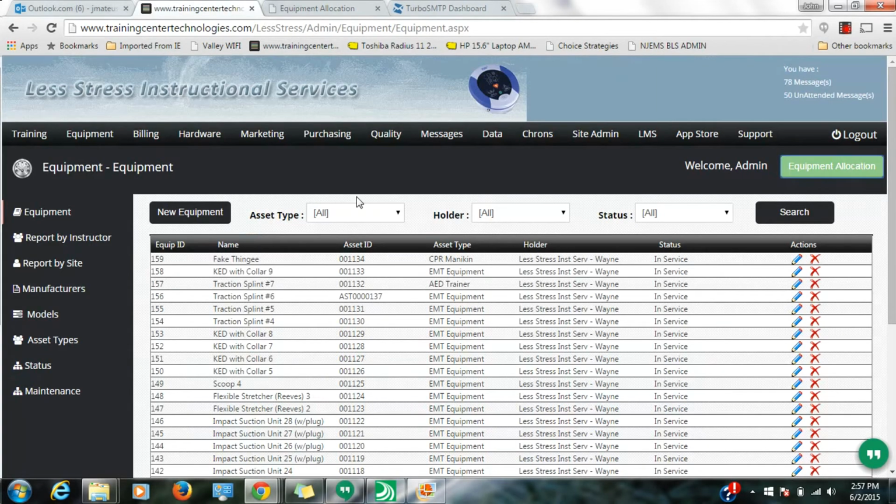So let's go back and refresh this administrator area. Right now you can see that it's still in Wayne, but that's only because I have not refreshed it. See, now it's assigned to John Matus. So, like I said, you can track pieces of equipment very, very easy using this equipment module.